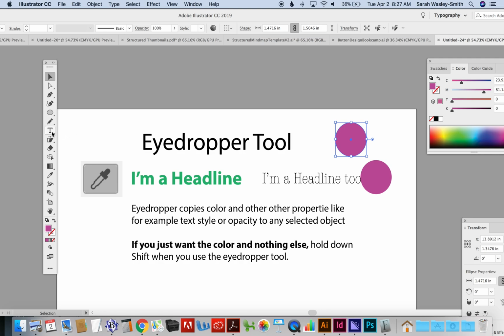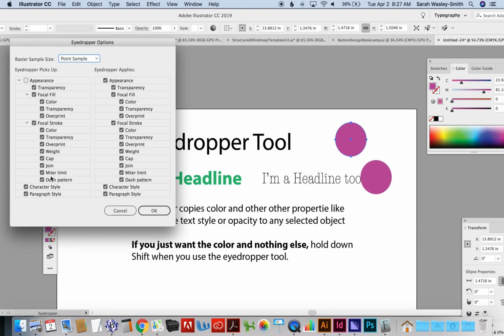So if you double click on the eyedropper tool, you can unselect certain attributes that the eyedropper is going to pick up and apply to your selected item. If you are interested in this tool, I'd encourage you to play around with the settings.